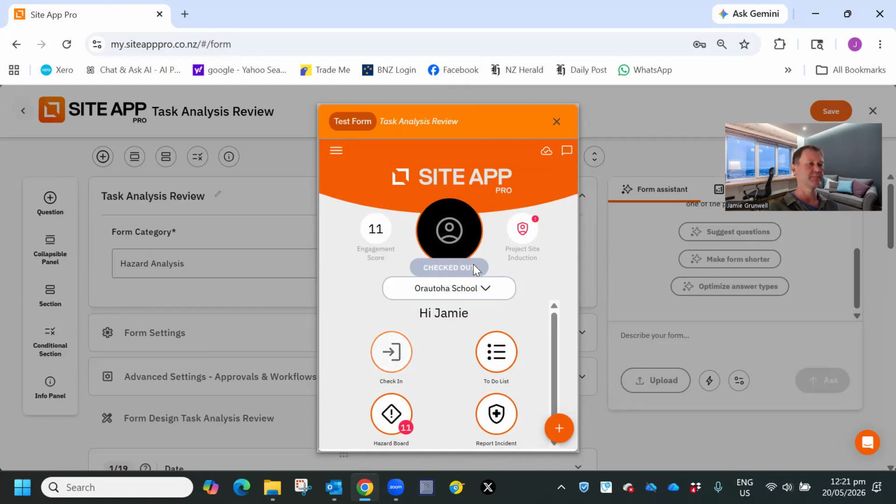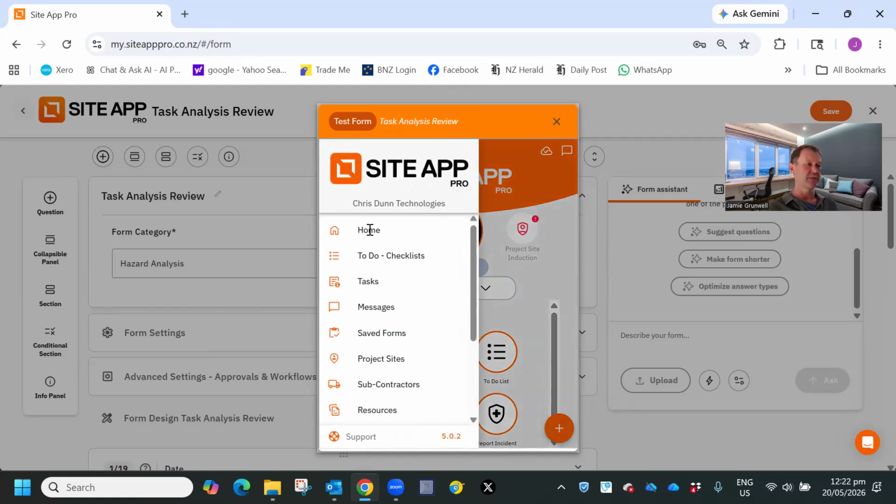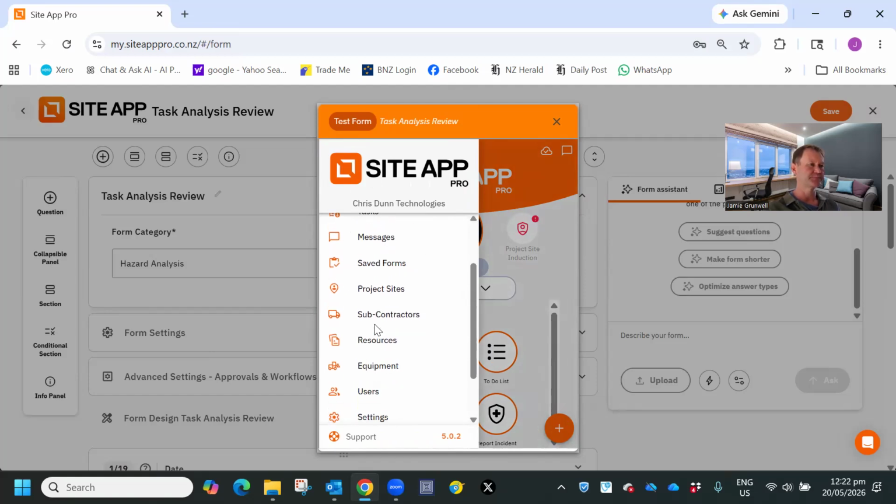Learn from the incidents. If you go to the top left-hand corner, there's those three little bars, and you click there. Home takes you back to where we've just come from. You can see there's a list of things there. One of them is tasks that need to be done. It'll highlight if there's a task to be done. Messages you've got.